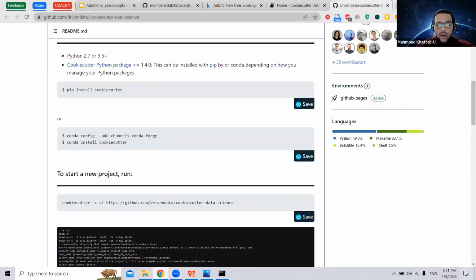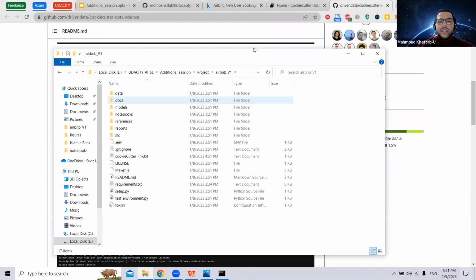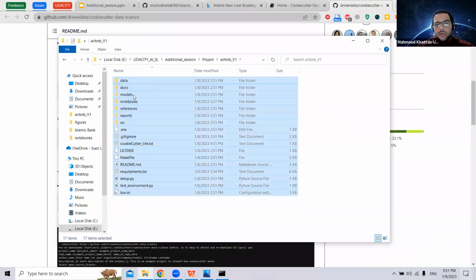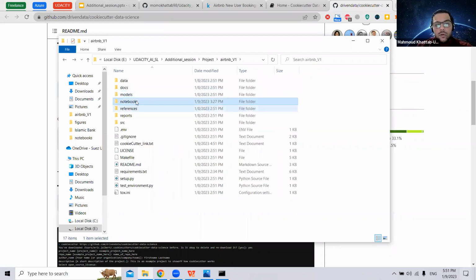Okay, so after doing those steps, guys, you can now open your folder. You can see now the structure is built on your device. As you see, you have a folder called models, notebooks, references, reports, and source, and so on.